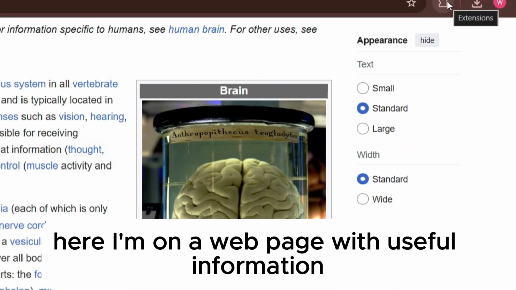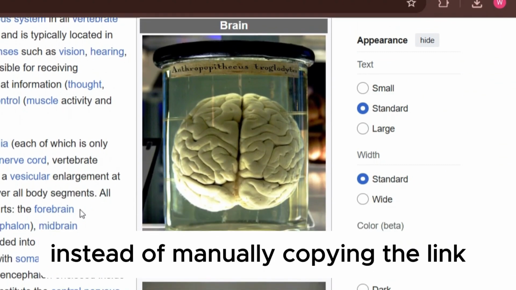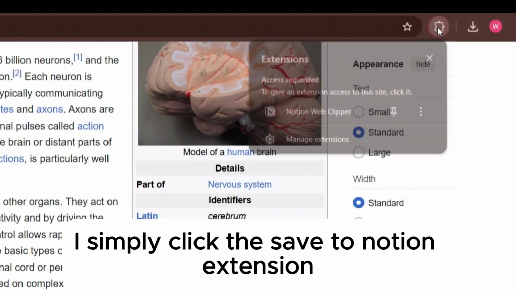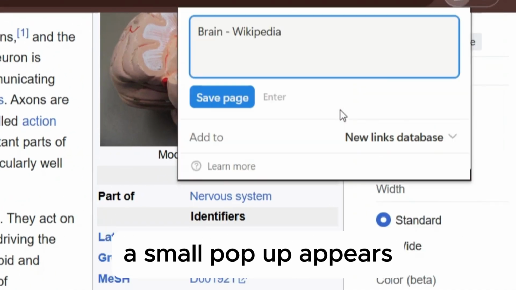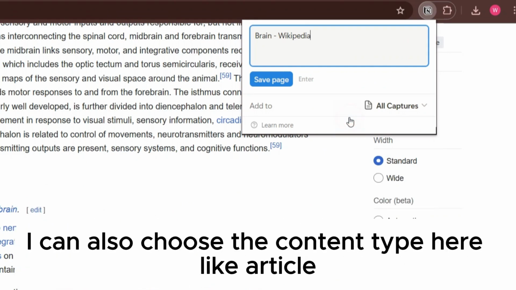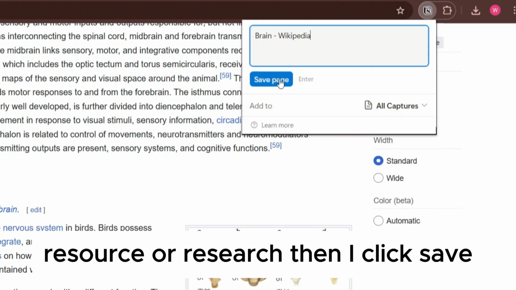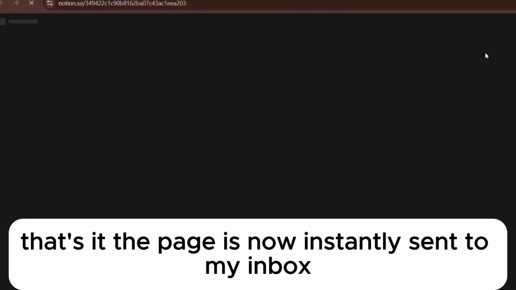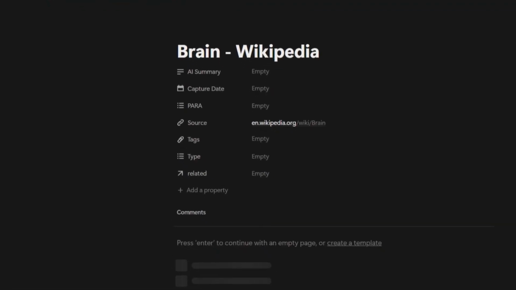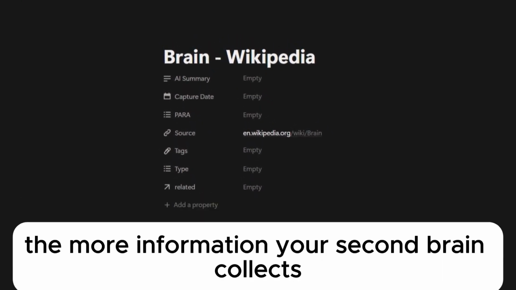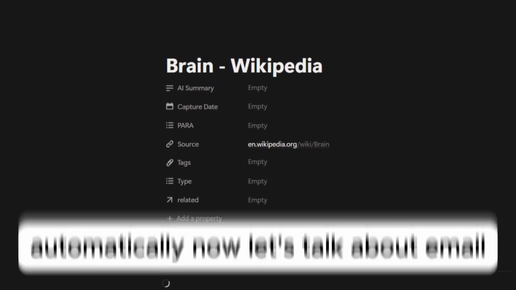Here I'm on a web page with useful information. Instead of manually copying the link and creating a new note, I simply click the Save to Notion extension. A small pop-up appears, and I select my destination database, All Captures. I can also choose the content type here, like article, resource, or research. Then I click Save. That's it. The page is now instantly sent to my inbox inside Notion. This creates a frictionless capture system. The less effort required, the more information your second brain collects automatically.